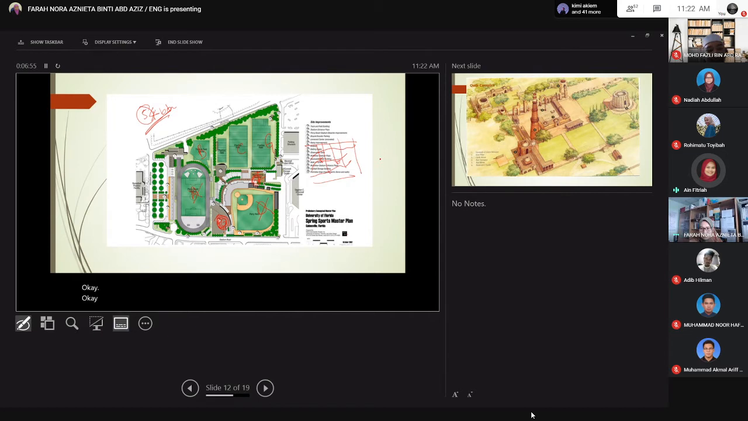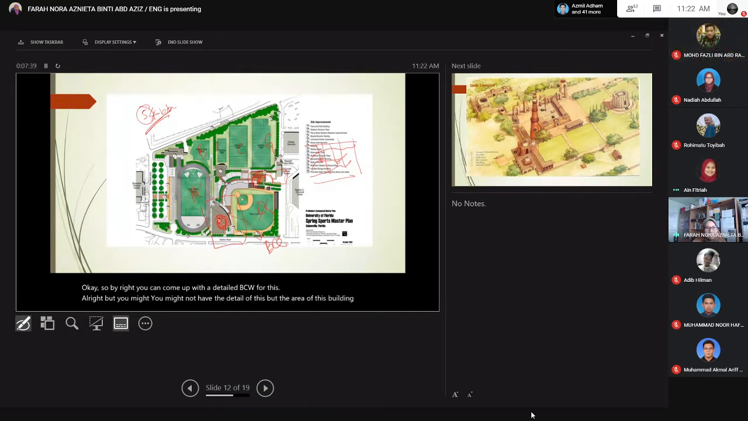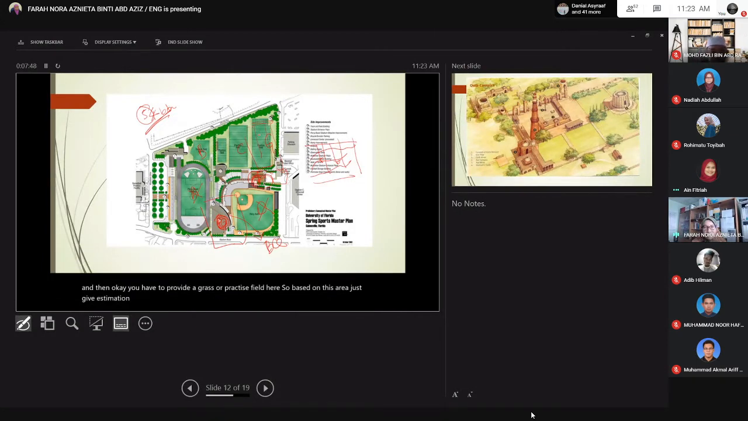Macam saya kan ada bridge dengan R&R kan, right and left. Tapi untuk BQ, kita kena untuk the whole R&R dan juga bridge ke, atau either one, R&R atau bridge? Okay, when you have to do the BQ of the whole project, basically you need everything, correct? But say I'll just go for this example. Katalah based on this you have to design this building. By right you can come up with the detailed BQ for this. You might not have the detail of this, but you know the area of this building. And then you know you have to provide a grass practice field here. So based on this area, just give an estimation of grass price, and then you just multiply that. So that is for this example.